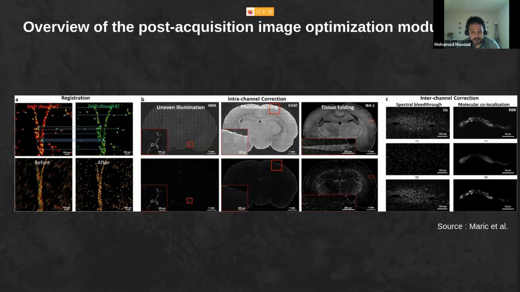Next, it comes to the part where we deal with intra-channel correction. We have multiple types of noise or distortion. For example, uneven illumination, which shows us that the light doesn't illuminate all parts of the tissue in this case.